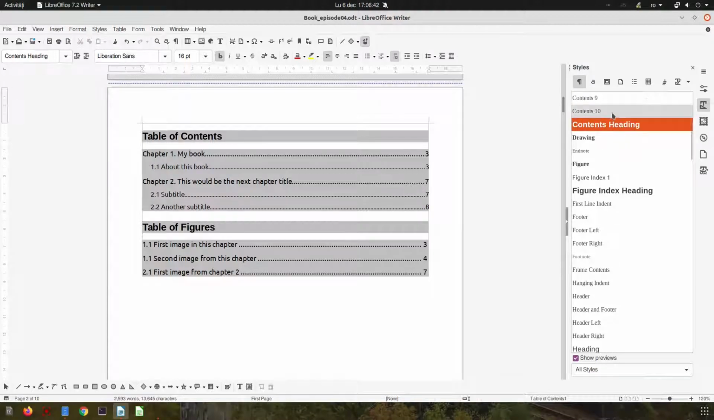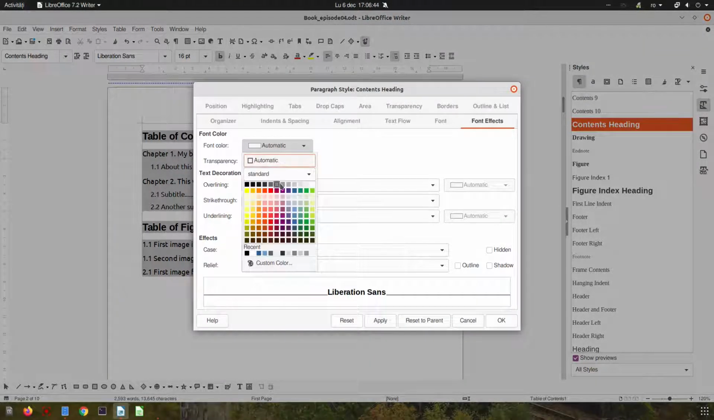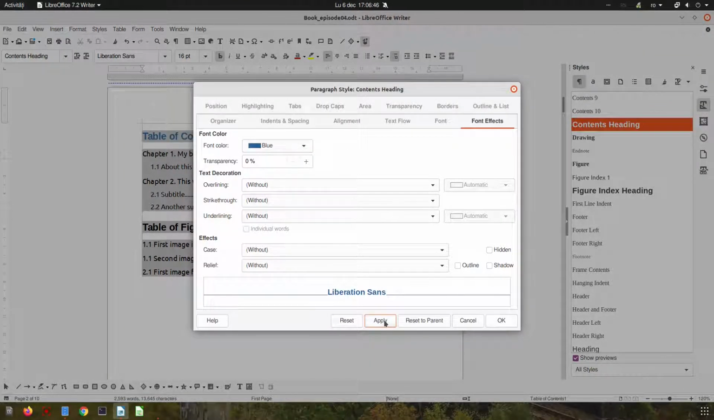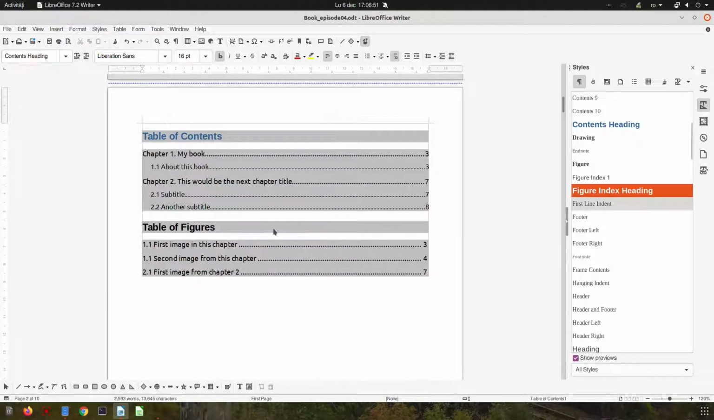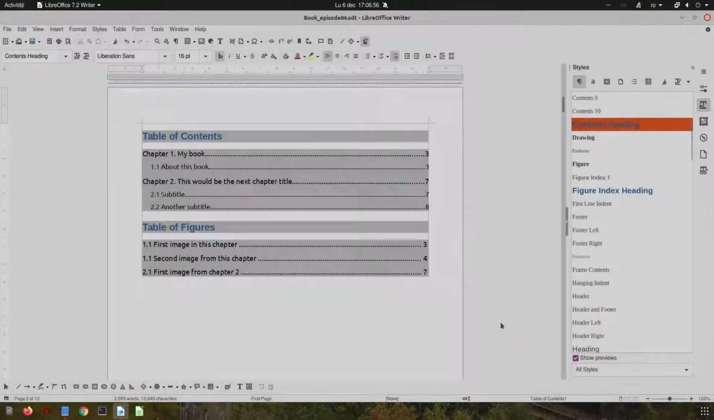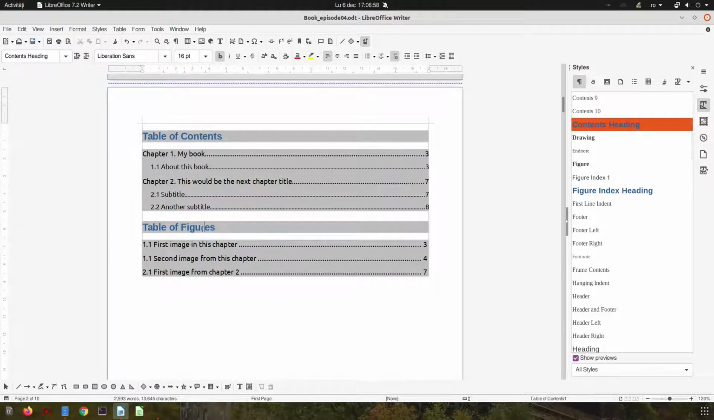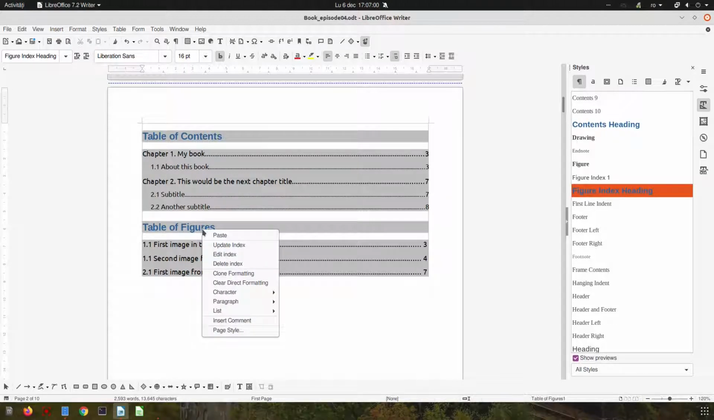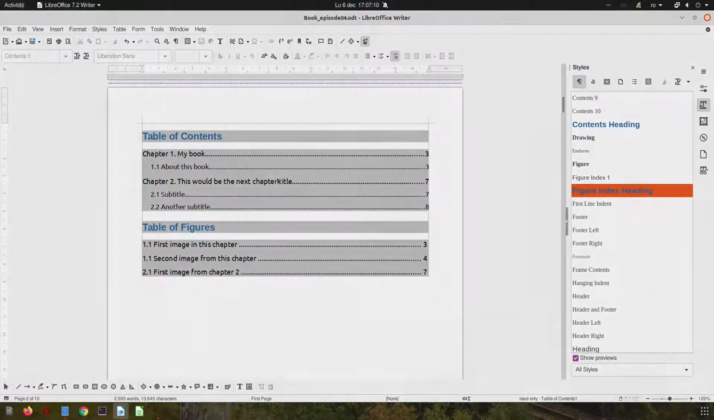So, the content heading, we want to change the color to blue, so very easy. I want the same thing for the table of figures here, so I change this style on the right, figure index, to blue. Now let's see, I want to eliminate these dots here, so let's edit.